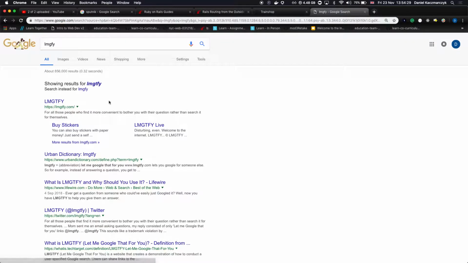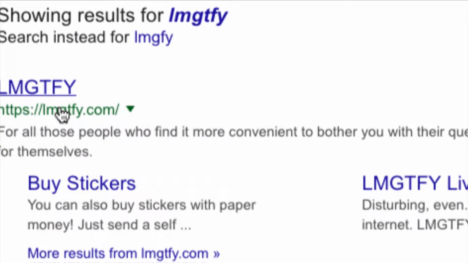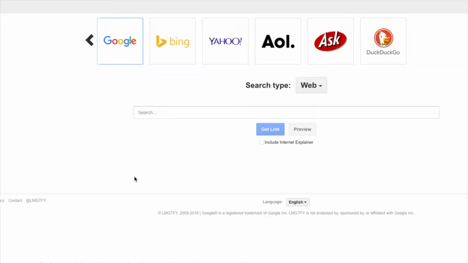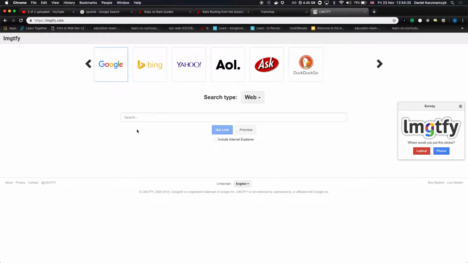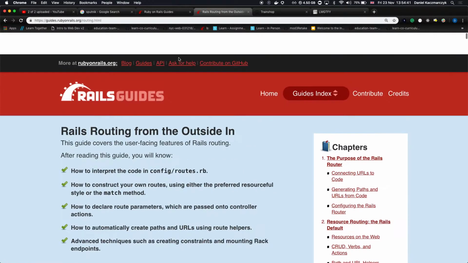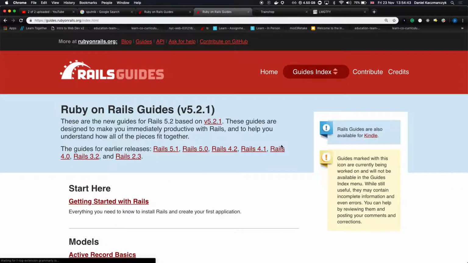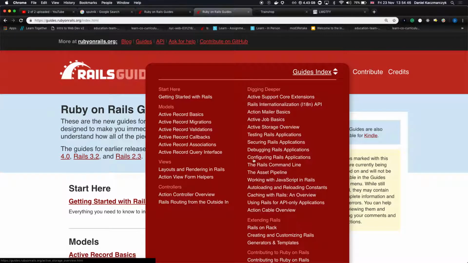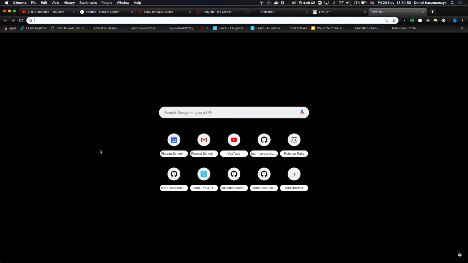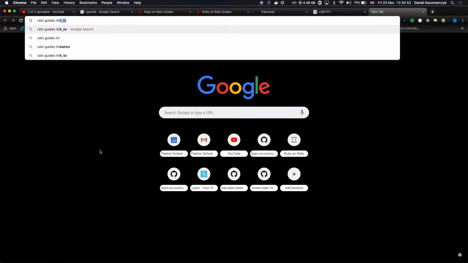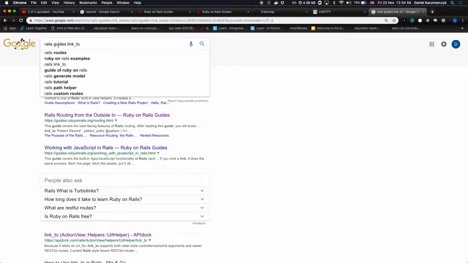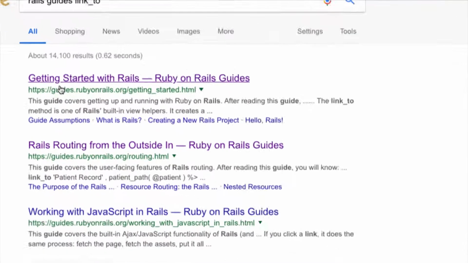LMGTFY. You know the website? Let me Google that for you. That's my general advice. If you want to go on Rails guides and click through it, without being snarky, that's the real answer. I hate doing that because it takes so much time to figure out what I want to find. So I go on Google and say "Rails guides link_to", right? And I include Rails guides because Google can take me anywhere in the world, but I want to go to guides within Rails.